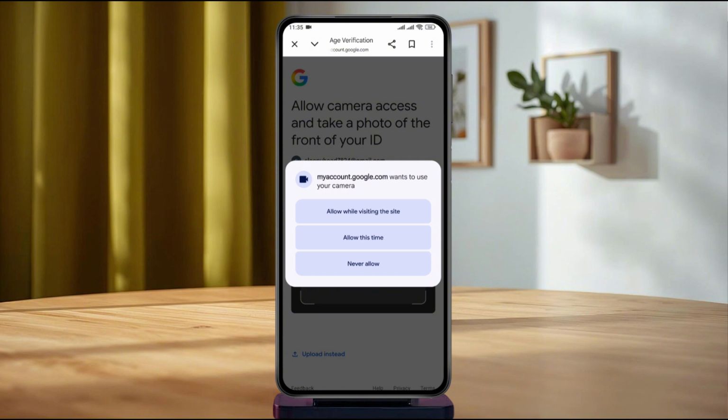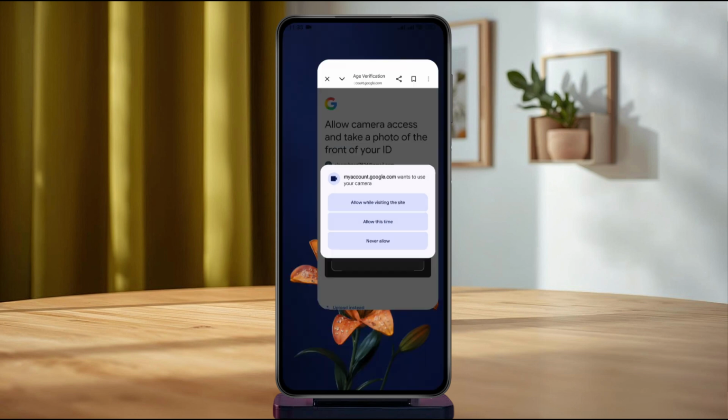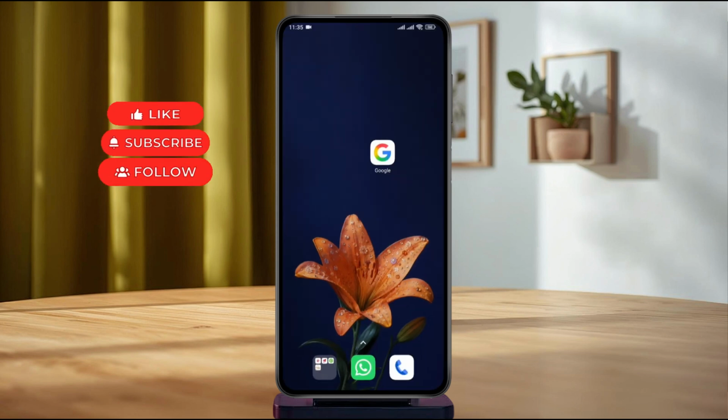Google will then process your request and may send you an email once the verification is complete. The verification time can vary depending on the method and your situation, so just follow the instructions shown on your screen. And that's how you can verify your age on Google.